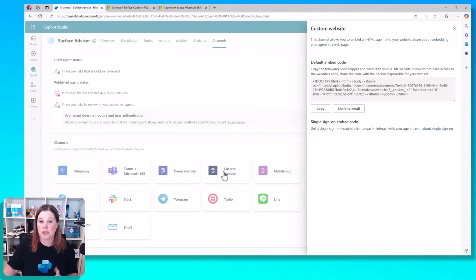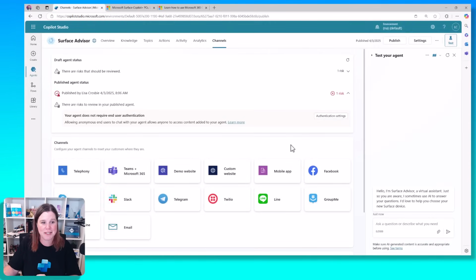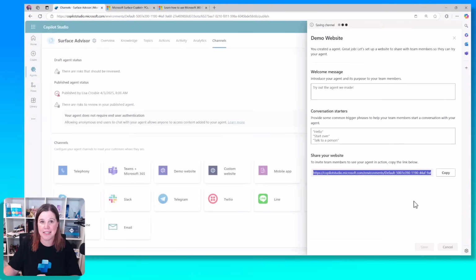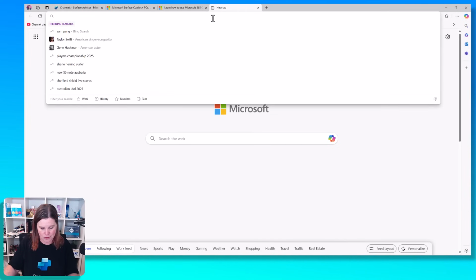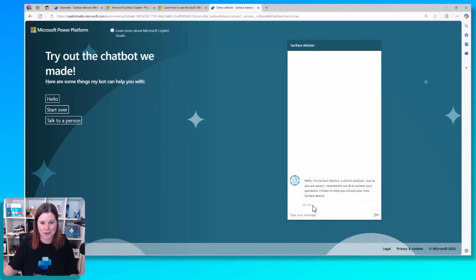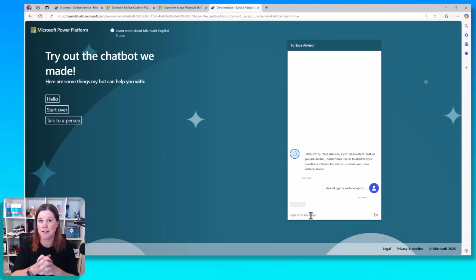So if it's going onto your website, you're going to grab that code and then give that to your website developer to put it on your website. For now, what I'm going to do is put this onto a demo website just so that I can actually show you this thing working. And there we go. There it is on the website. And I can come in here and say, should I get a Surface laptop? And it will go ahead and answer the questions.